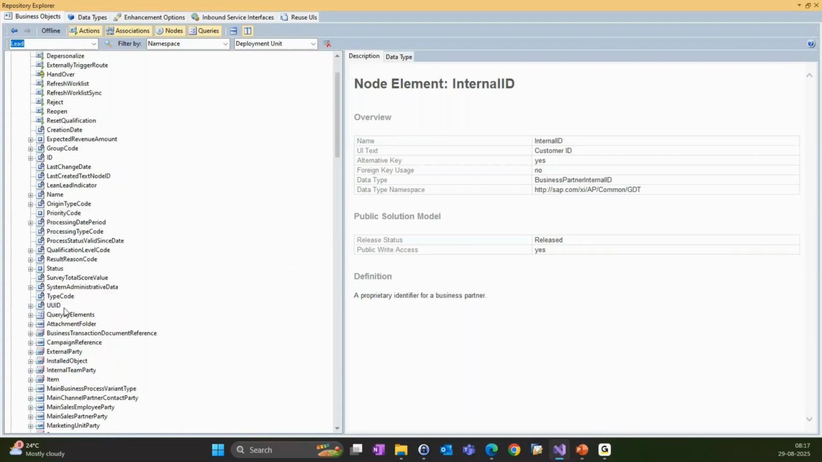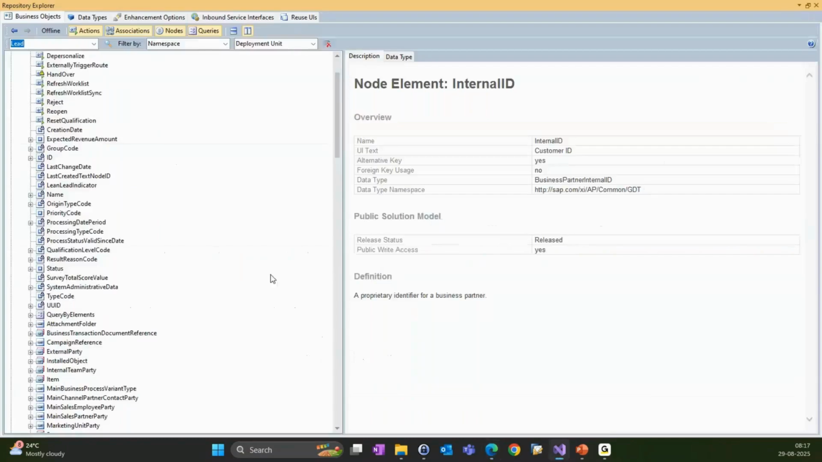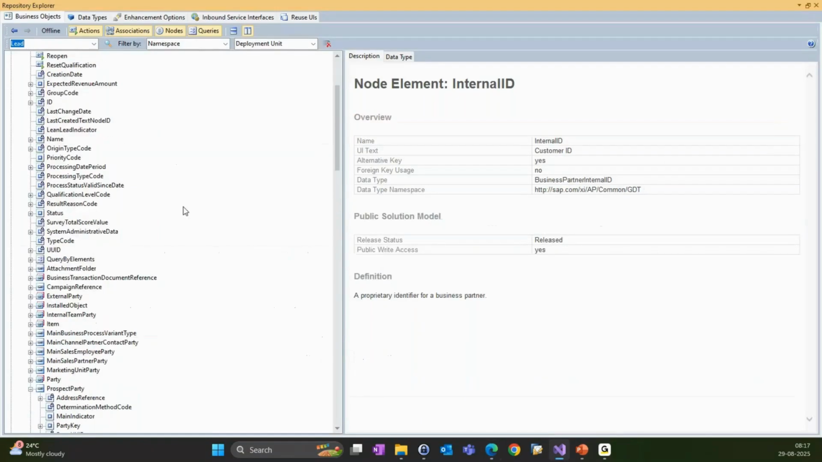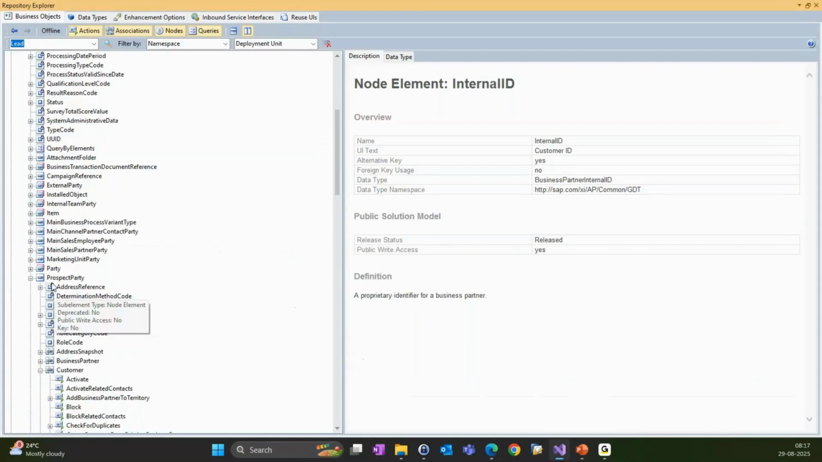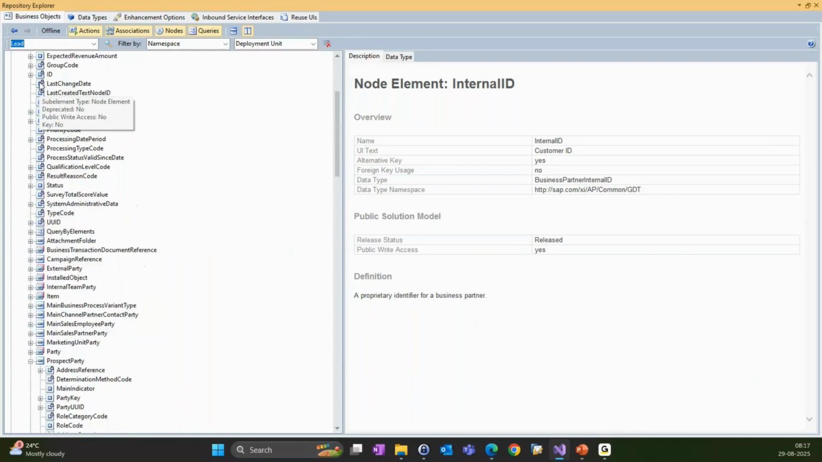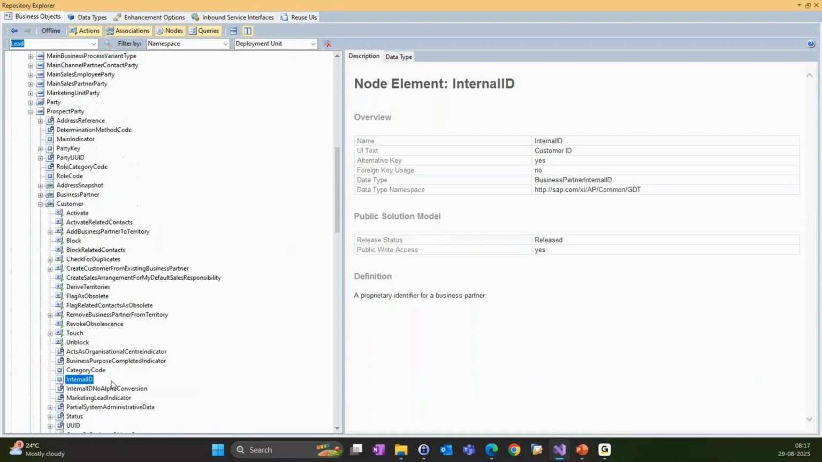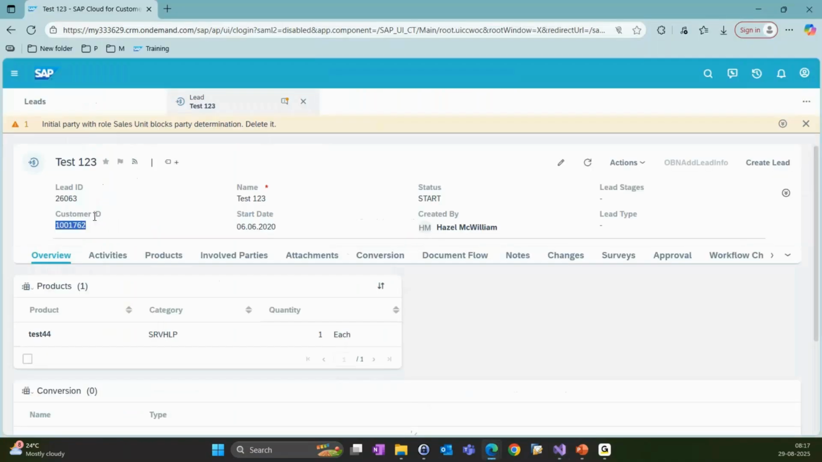Using that query, we will query and then see the values from the front end. Let's say this customer ID is 1762. We can query this lead object and then traverse to this path: prospect party, customer, and then internal ID. This is where the customer ID will be stored. So the complete path is lead dot prospect party dot customer dot internal ID. But in the UI it would simply be the customer ID, right?